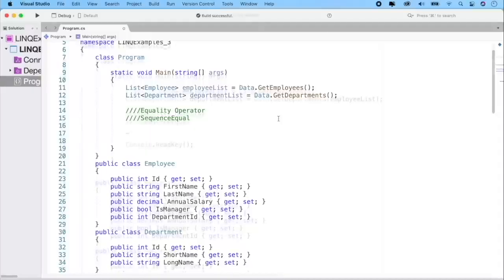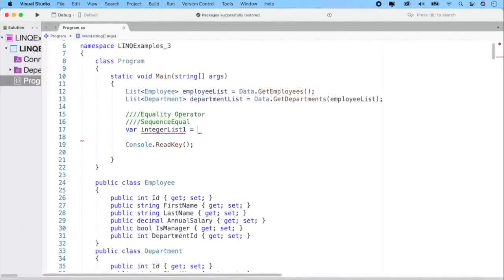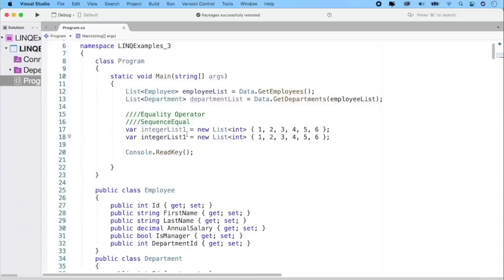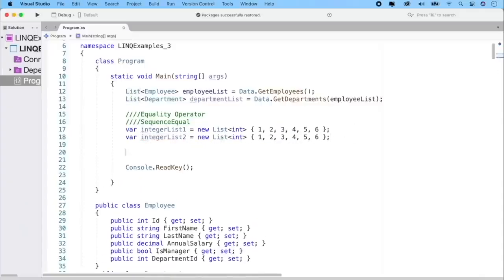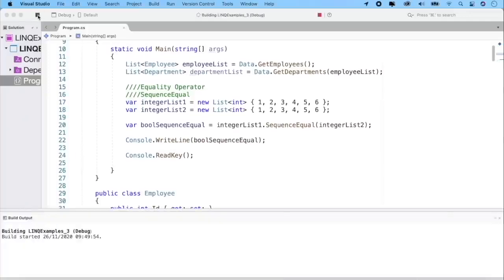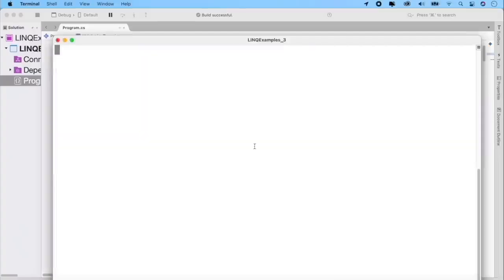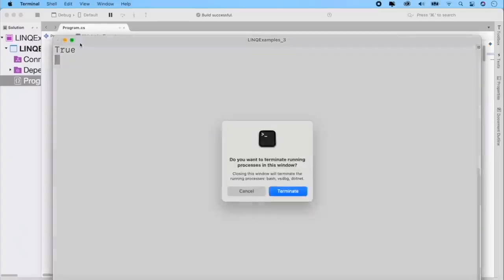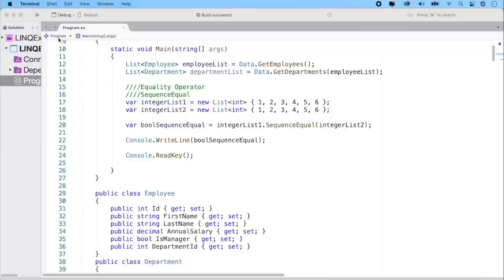Let's create a generic list named integer list 1 that is strongly typed as integer. Let's copy and paste this line of code to the next line. Let's change the name of the second list to integer list 2. Let's run the code. And the SequenceEqual method returns true, because the values and sequence of elements in integer list 1 is identical to the values and sequence of elements in integer list 2.